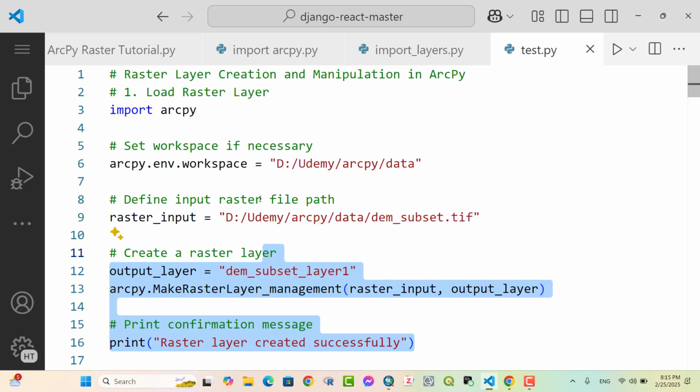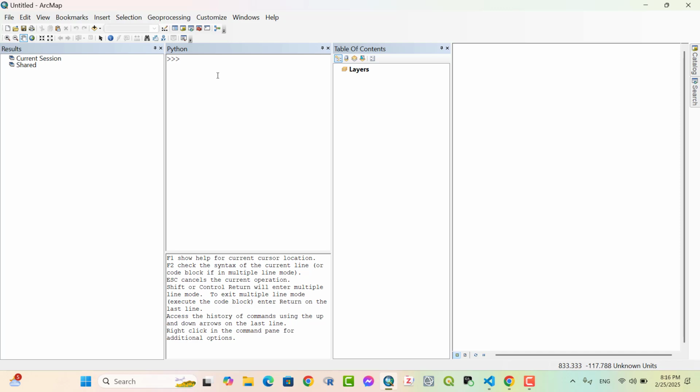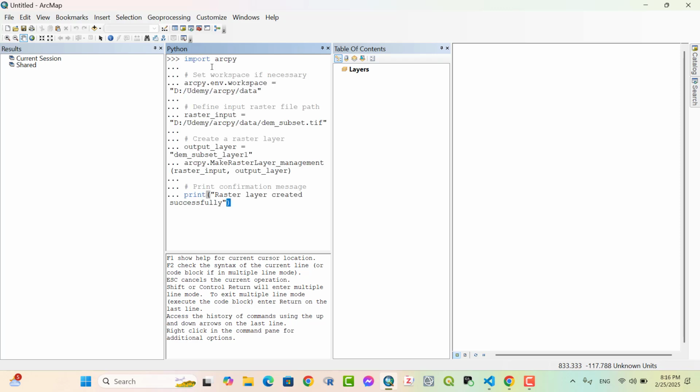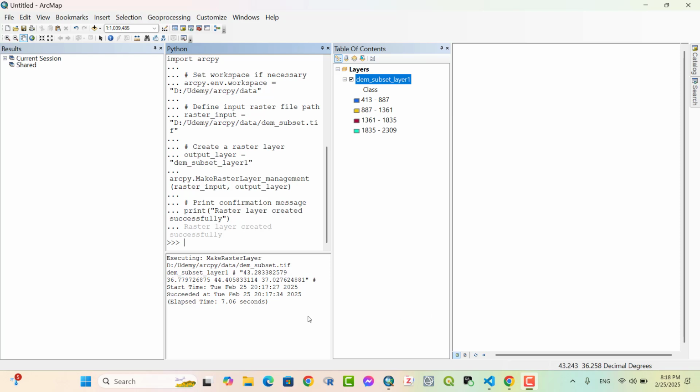We copy the script and paste it inside the Python console in ArcMap. Ctrl V, then double enter. In the output, raster layer created successfully. And it is added to layers: dim_subset_layer_1.